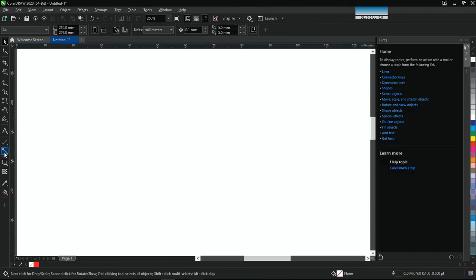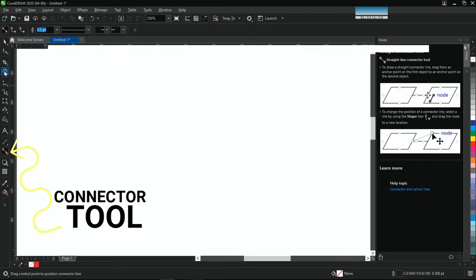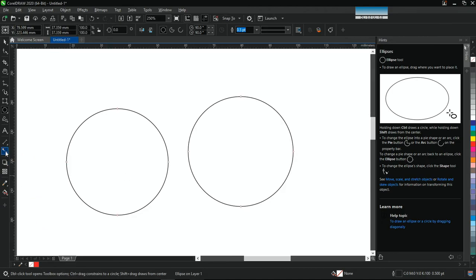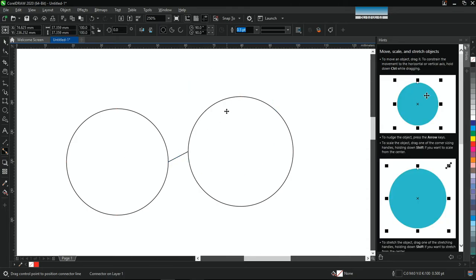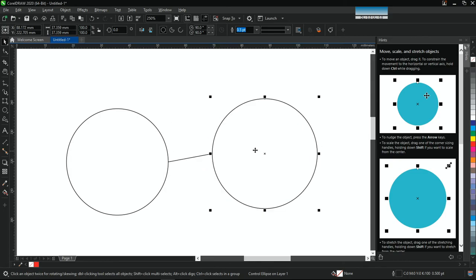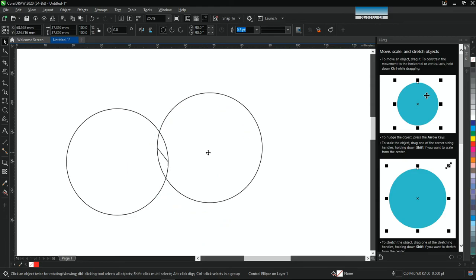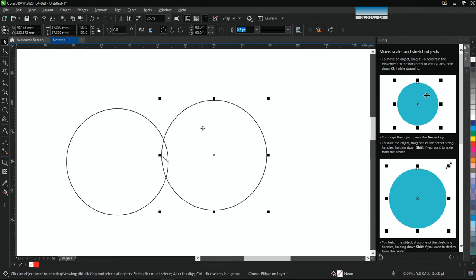So the next one, we move to the connector, to connect two objects together. Say for instance, if I have two circles, and I want to connect them together, they are connected together. So if I move this, you can see, it's to connect two objects together.